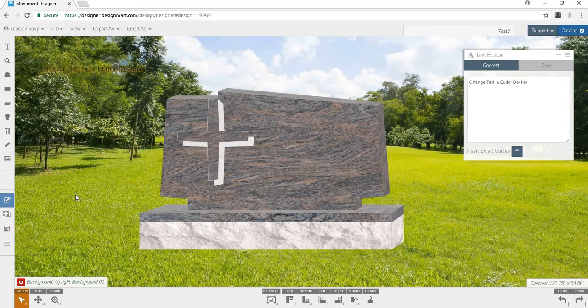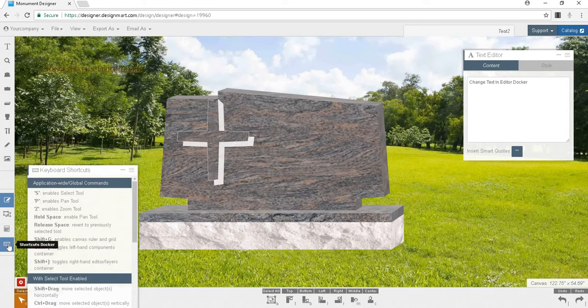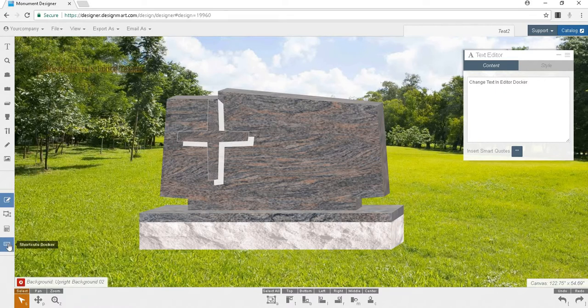Next are the dockers. We talked about these in the View dropdown, and you can control them here as well. The first is the Editor Docker, which we already have open. Next is the Layers Docker, the Price Docker, and the Shortcuts Docker. If you click on the icons, they will turn blue, which means the Docker is being shown on your canvas. If the icon is not highlighted, it means the Docker is hidden.